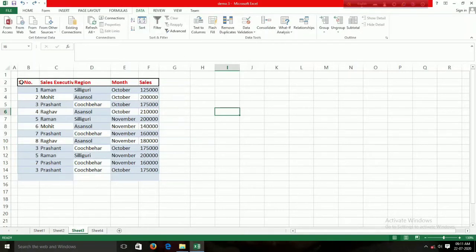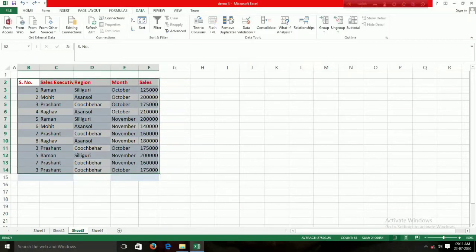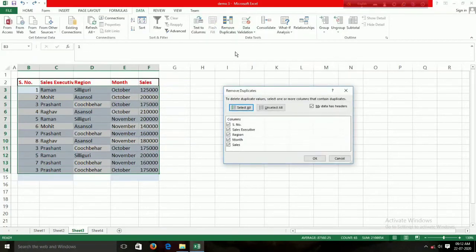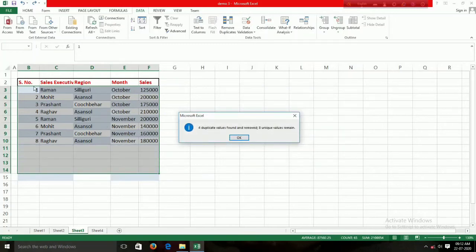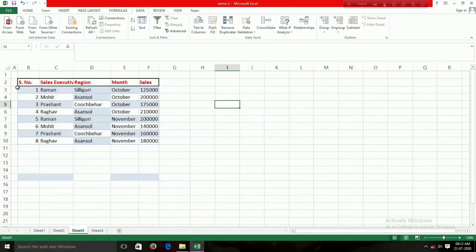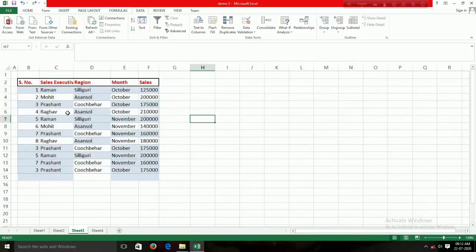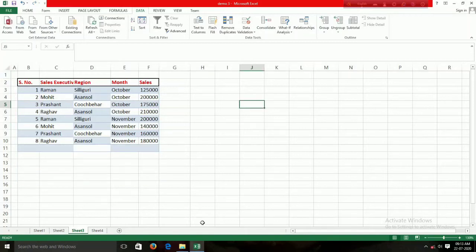Again I will select the table. Now I will go to Remove Duplicates, and remove duplicates according to the serial number. So I will deselect all other field names. Now I will press OK. Only the serial number is selected, as you can see. Now you can see 4 duplicate values are removed and 8 unique values remain. That means according to the numbers, 1 to 8 unique values are there and others are removed. So we will move on to the next topic now.